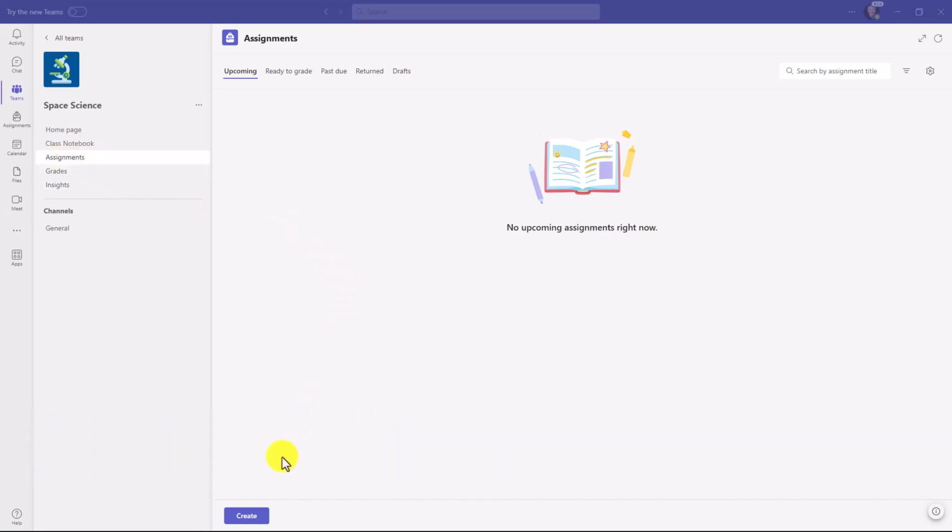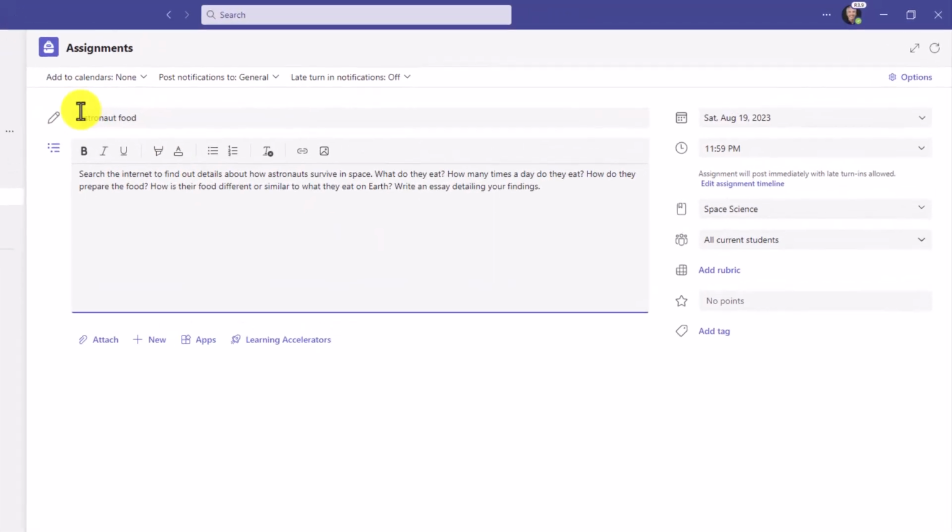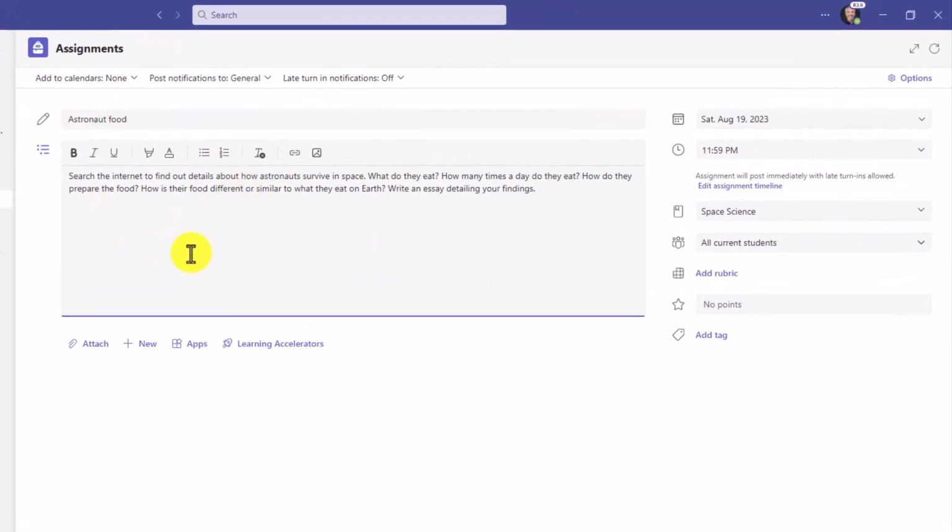I'm going to start out by going down to the create button and clicking, and then choosing new assignment. This opens up the assignment form, so let's give it a title and quick instructions. The title is Astronaut Food, and we're going to have students search the internet to find out details about how astronauts survive in space. What do they eat? How many times a day do they eat? Etc. Also, write an essay detailing your findings.